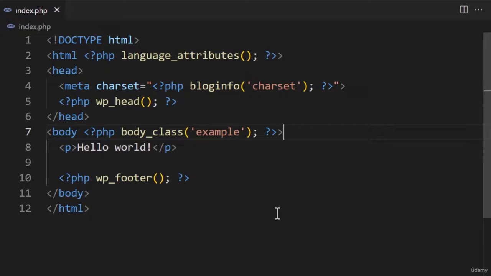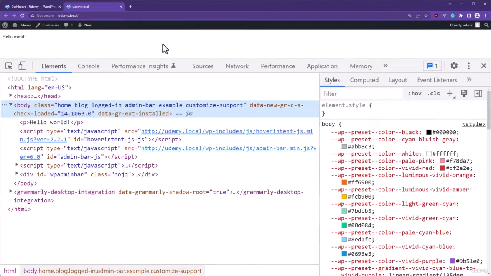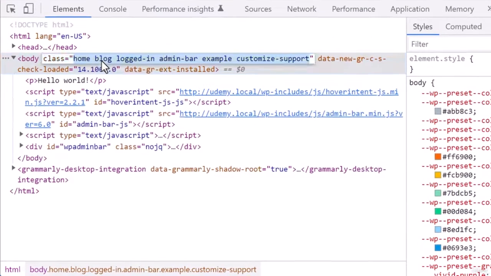To keep it simple, refresh the page with the developer tools open. Under the Elements panel, the body tag will contain a series of classes. They aren't random. These classes will tell you information about the page and user. For example, there's a class called Admin, which only appears if the current user is an administrator. There's another class called Home. If the user is viewing the home page, this class gets added. Lastly, our example class has been added to the list. There are dozens of classes that can be generated.